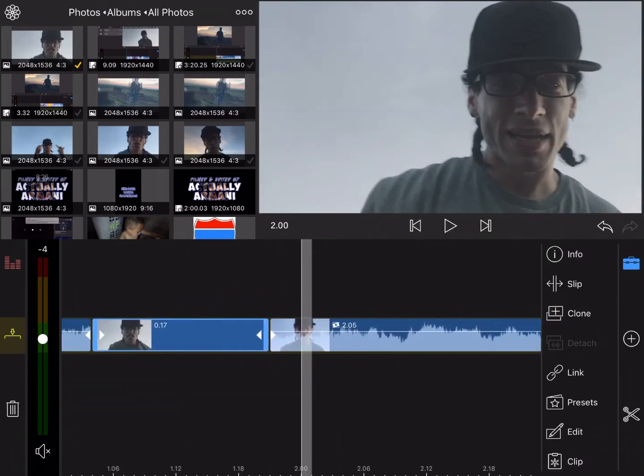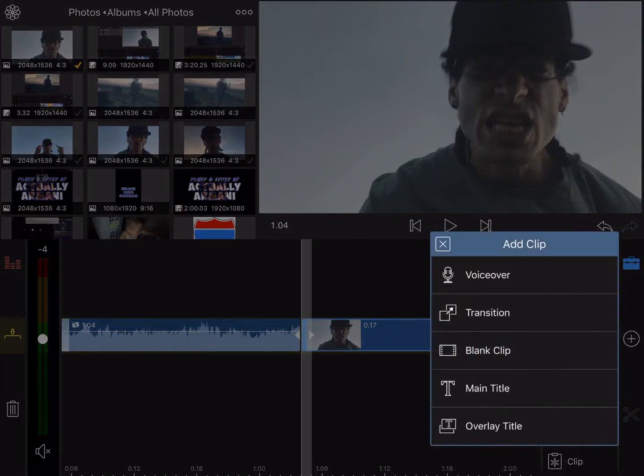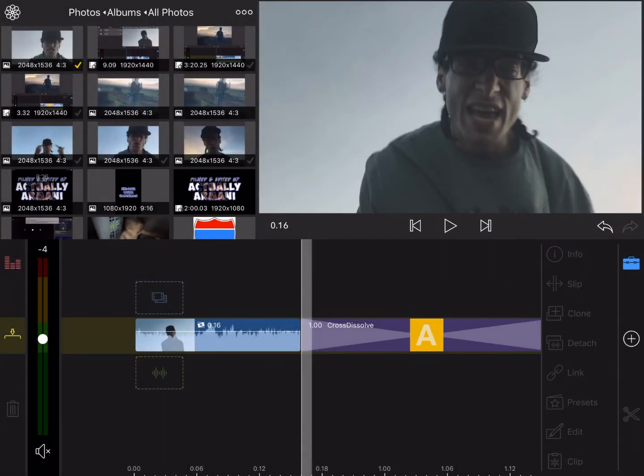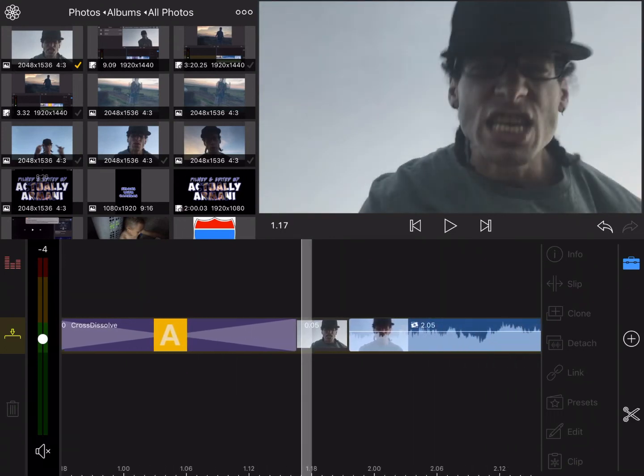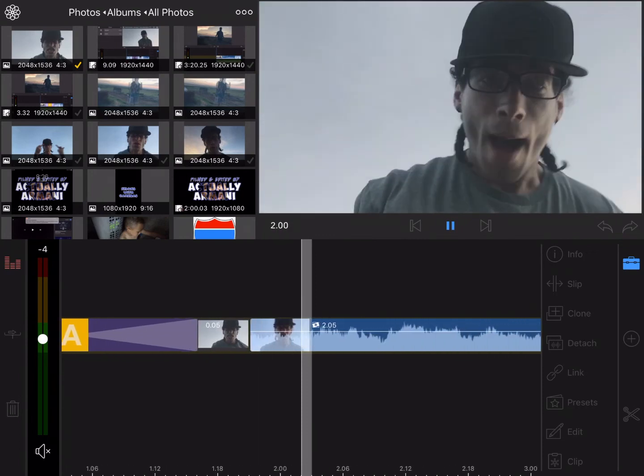I like to check it out before I add anything to it, then go to the middle of the two clips, add a transition, a cross dissolve transition. And that's what it looks like when you just put it on and don't do any adjusting.